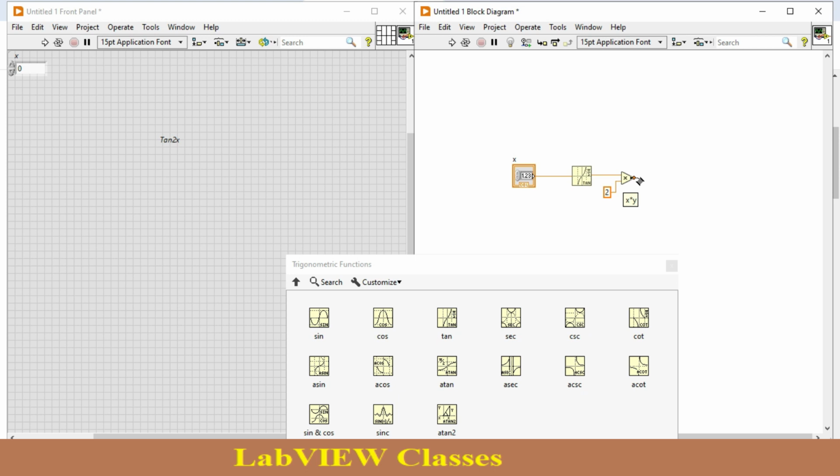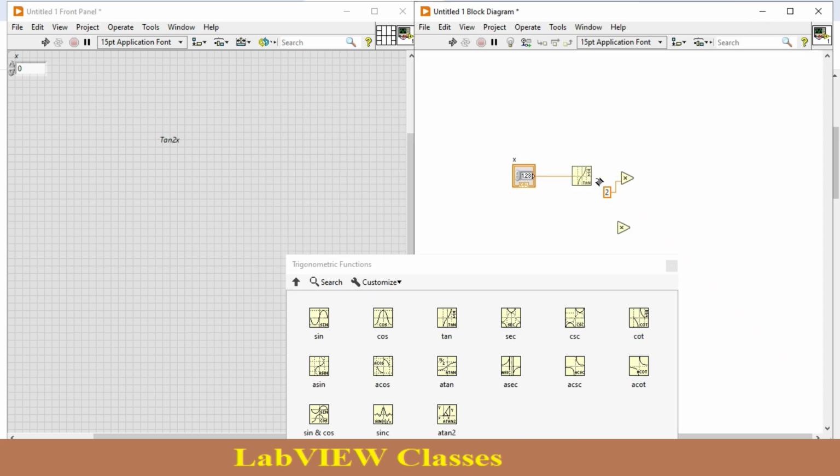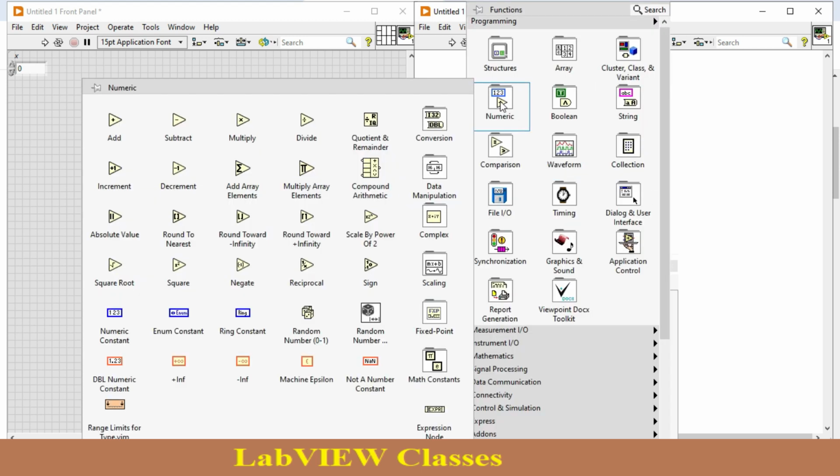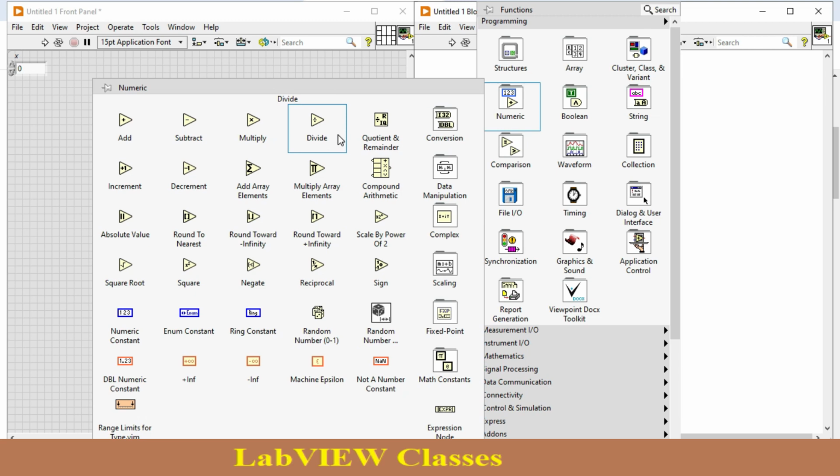Now I want to generate tan square x also. So I want to go with a multiplier again. Over here I have tan x. Then I just multiply it. It will give me tan square x. Tan x into tan x. It will give me tan x square. It will give me 2 tan x, and I want to subtract. So 1 minus. Create a constant over here. That is 1 minus tan square x, and I want to divide this function.